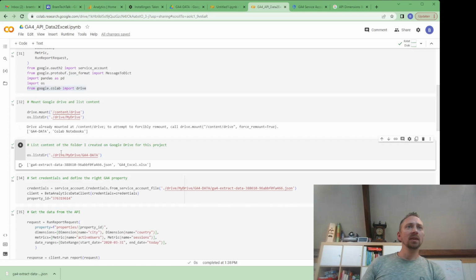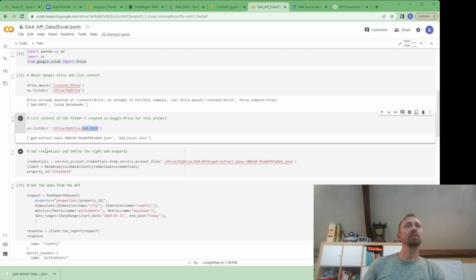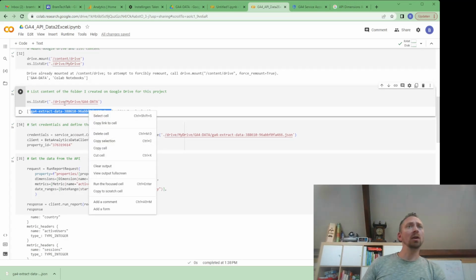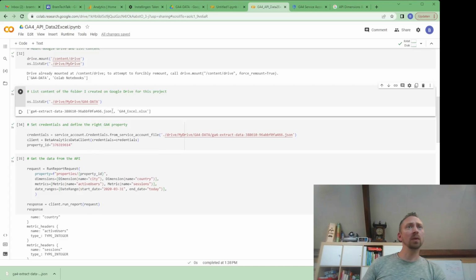Then next, you remember I created the folder GA4-data before in my drive. So now we are going to list the content of that folder. What you can see here is the JSON credentials file. This one is very important because we are going to copy this one with Ctrl C.